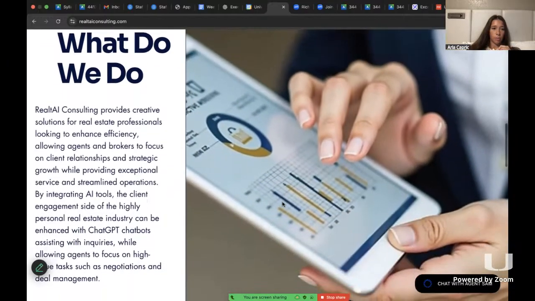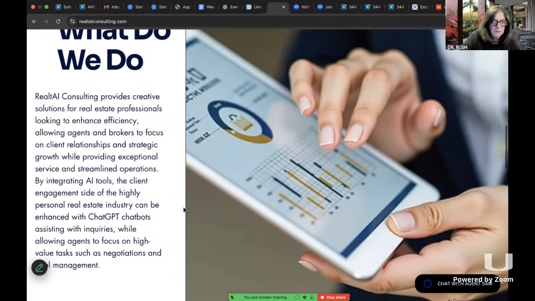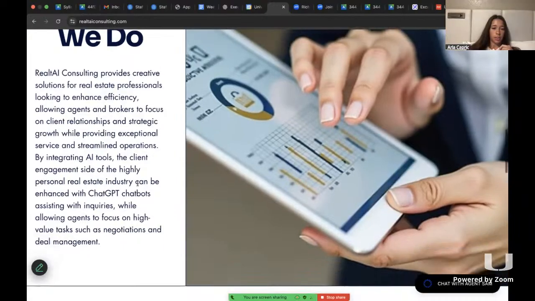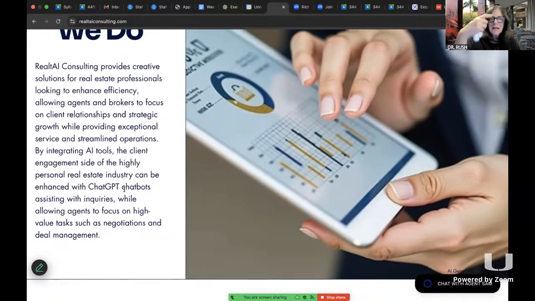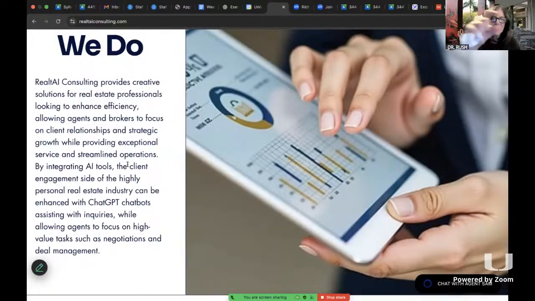So then we have our what-do-we-do section. Provides creative solutions. Okay, you may want to bring that back. Can be enhanced with ChatGPT assisting inquiry. So that's all you're doing is ChatGPT? I mean, yeah, we definitely need to edit it and add other services. Again, I would put it back into ChatGPT: give me points from my website that will convey to my customer. And who's the customer here? Real estate agents or companies? I think that has to be emphasized.